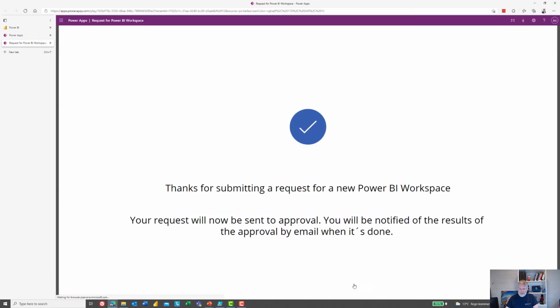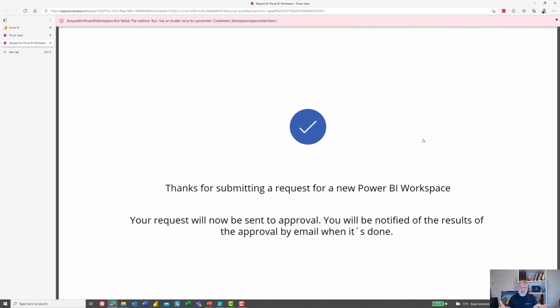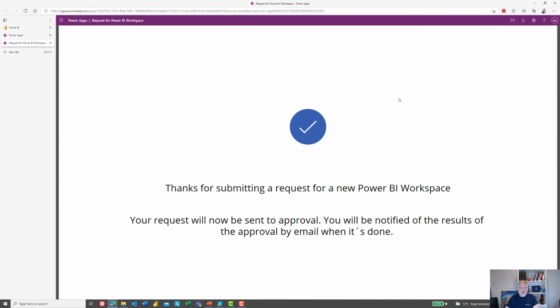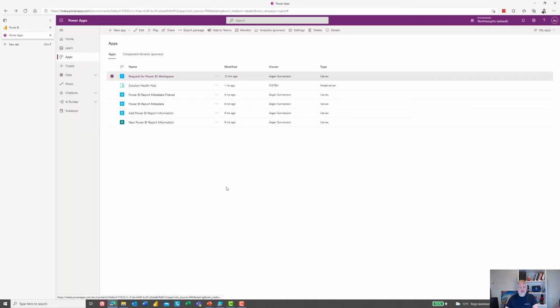So then I will submit the request, and it just says, thanks for submitting the request for new workspace. Your workspace will be sent for approval. You will be notified of the results by approval email when it's done. Okay, I'm getting some kind of error here, but I'm going to ignore it for now. I'm having some issues logging into Power Apps at the moment, so that's why the error was. But it doesn't really matter. It was just showing the form.